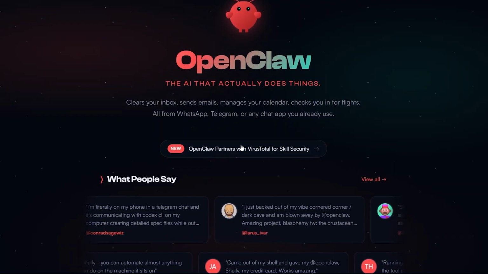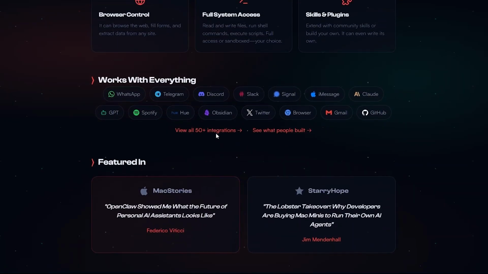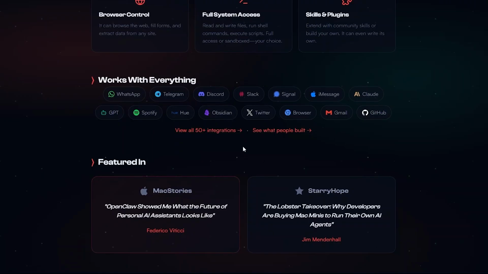So that brings us to our next step down here, where we can see all the connectors that you can connect with. Over here, you have this long list. You can connect with WhatsApp, Telegram, Discord, Slack, Signal, iMessage, Claude, GitHub, Gmail, Browser, Twitter, Obsidian, Hue, Spotify, and GPT. And then you have 50 more integrations too.